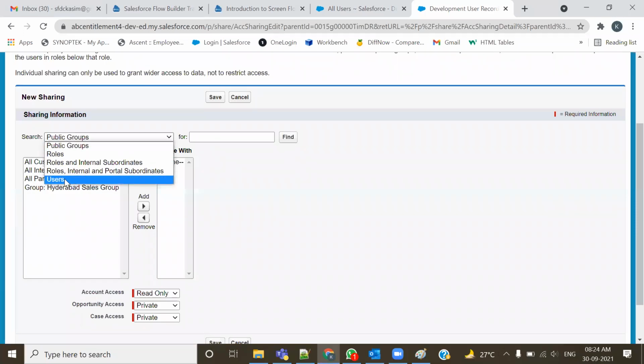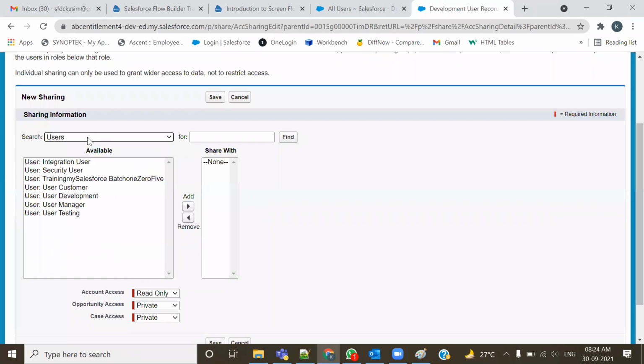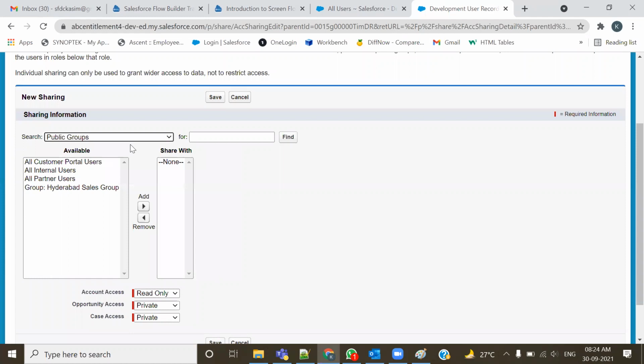If you wanted to share it manually to a single user, go with this option, user, and with this you could select whom you want to select. Right now I just wanted to share this to a public group. Which group? I just now created a group, Hyderabad Sales Group. There are two members, customer user and testing user. So let me select this group, add it.